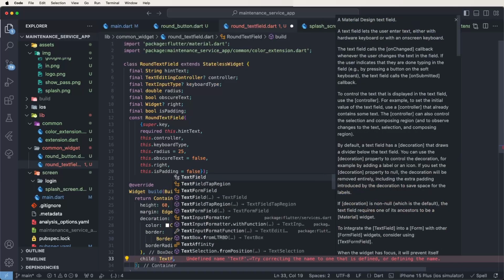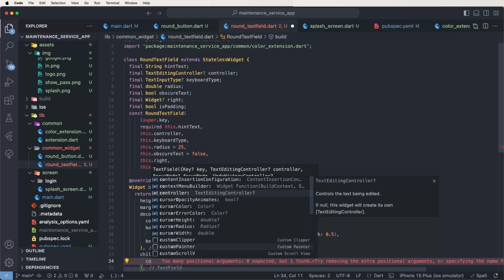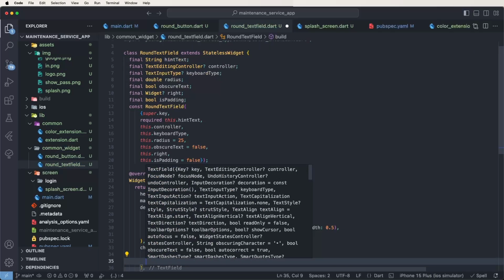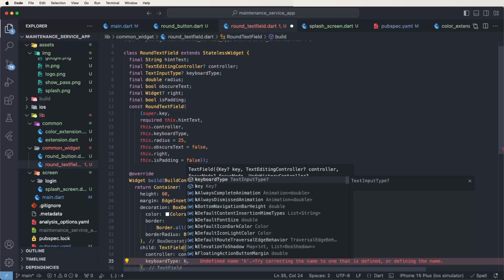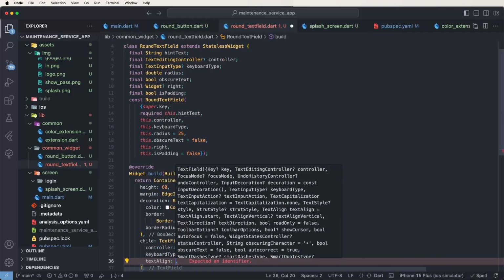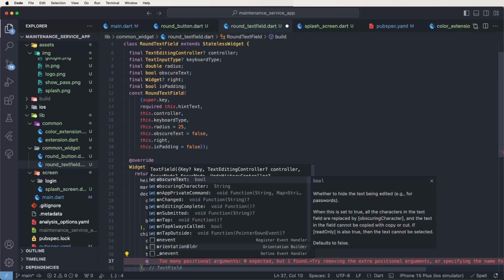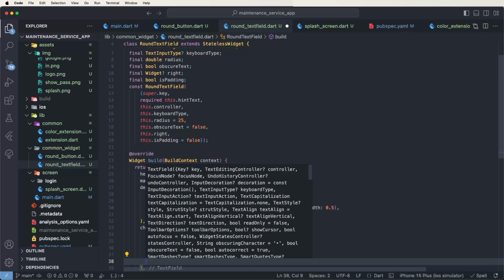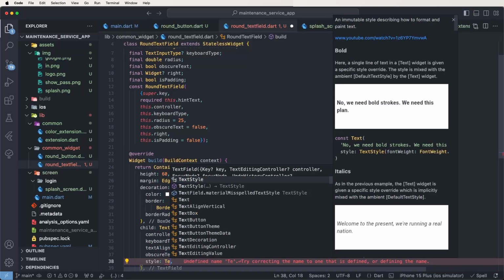Now I need to set the text field. Set the controller, and set the controller's keyboard type. Set the keyboard type. Now textAlign: set center. Obscure text: write down the obscure property. Then after, set the styles, the text style.